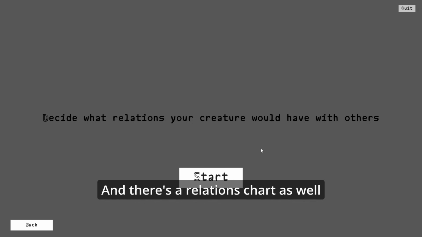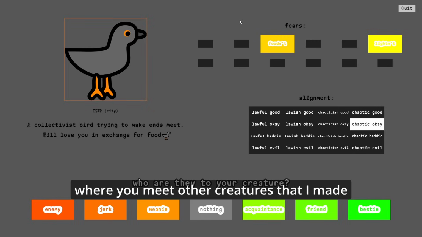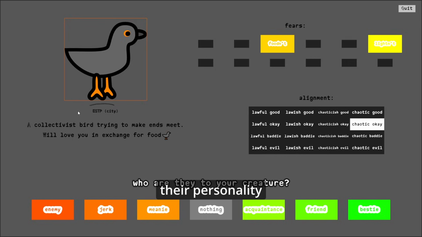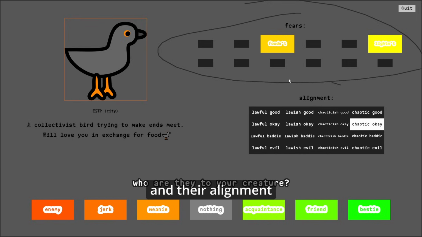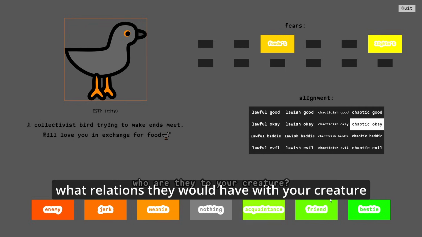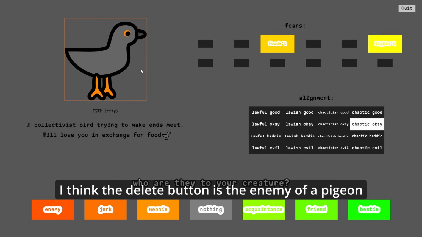And there's a relations chart as well, where you meet other creatures that I made. You can read their descriptions, their personality, their fears, and their alignment. And you just click what relations they would have with your creature. I think the delete button is the enemy of a pigeon.